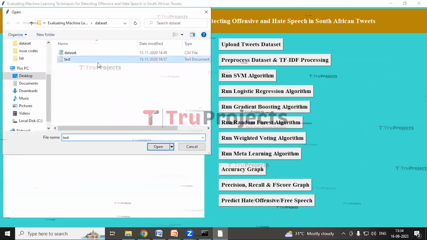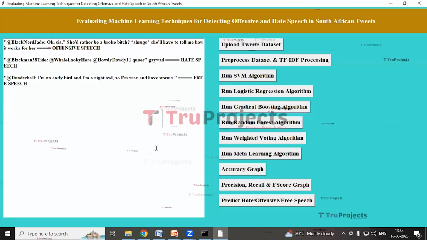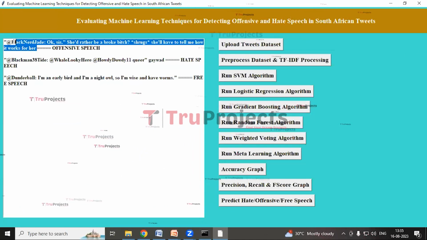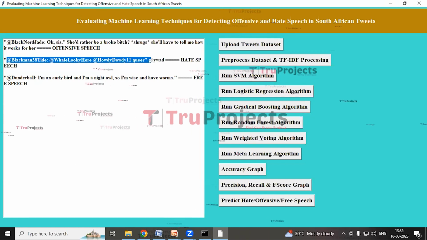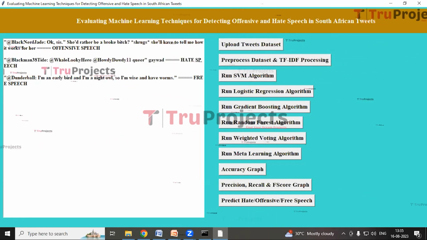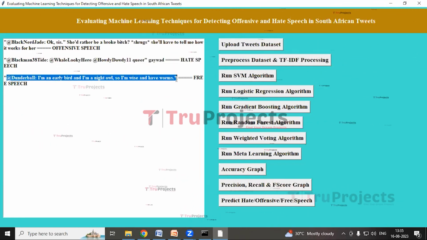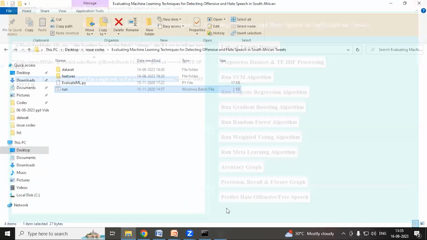So we'll upload the test data and click on open. So here for this particular tweet it has predicted offensive speech, and for this tweet it is predicted as hate speech, and for this tweet it is predicted as free speech. Now we'll close this GUI.